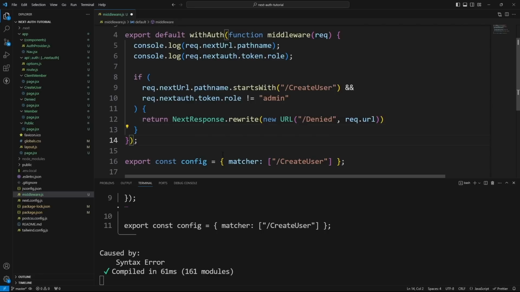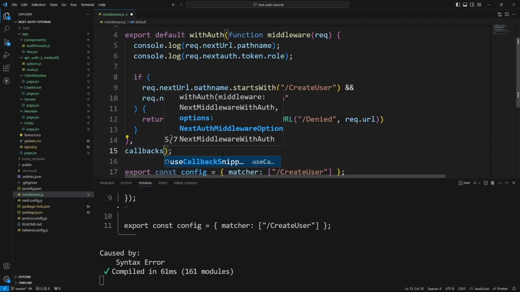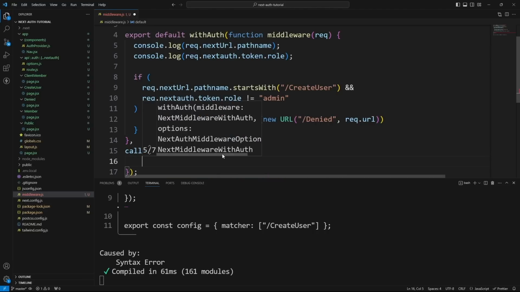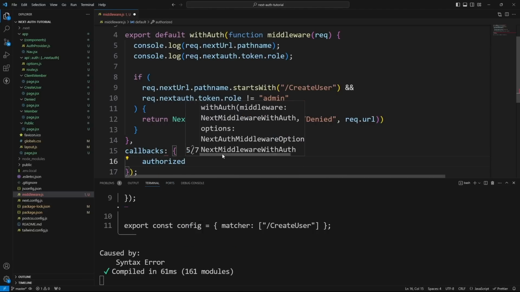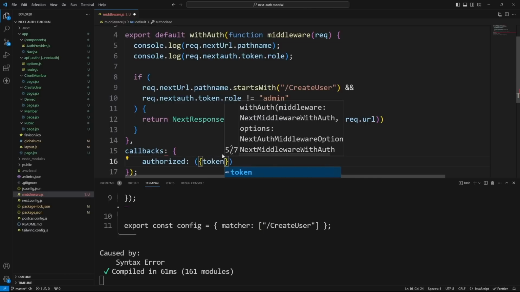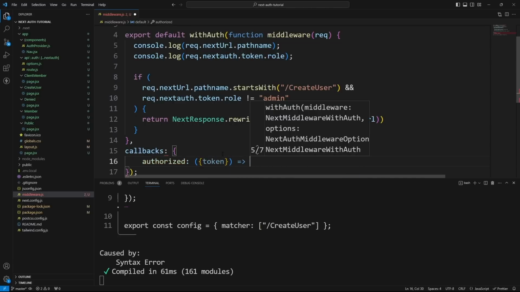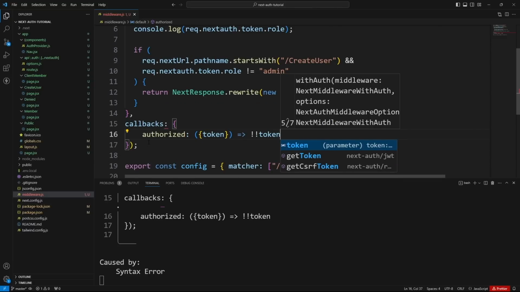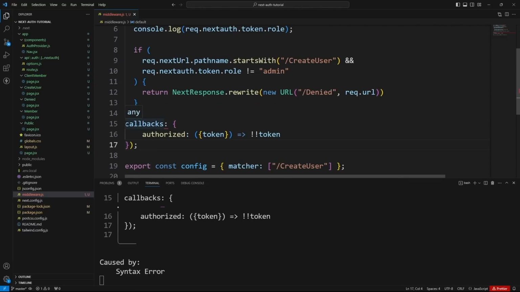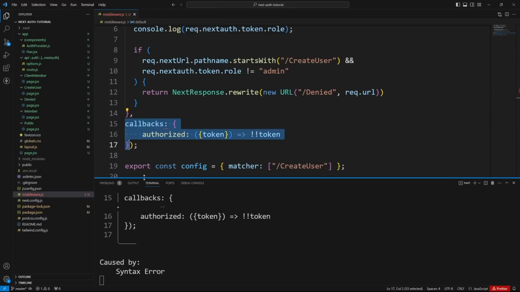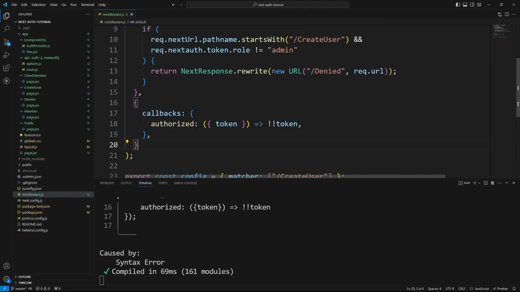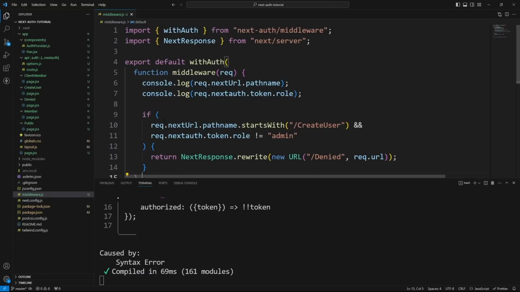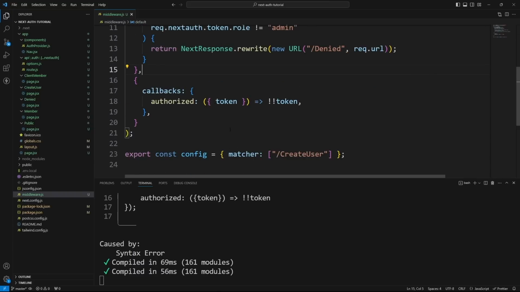So let's add a comma here. Let's do callbacks, colon, curly brackets. Let's say they are authorized if they have a token and that token is not null. So we want to make sure they have some sort of a token here. We actually need to wrap this in curly brackets as well, I believe. I'm going to highlight this, wrap it in curly brackets, and save. And you should have something that looks like this. So now we have our callback function set up. We have our middleware all set up, actually. So we should be good.